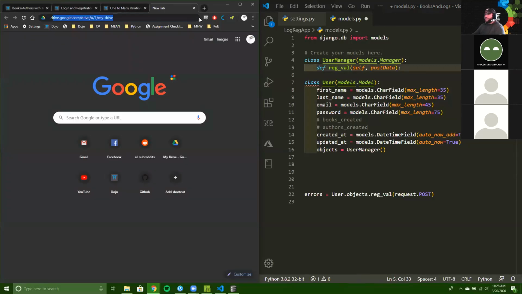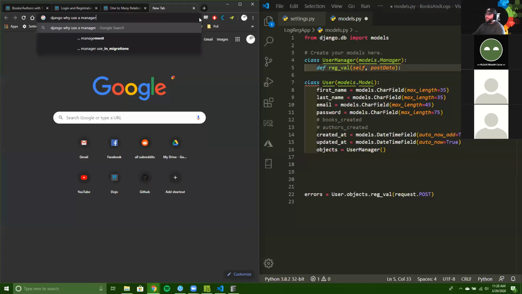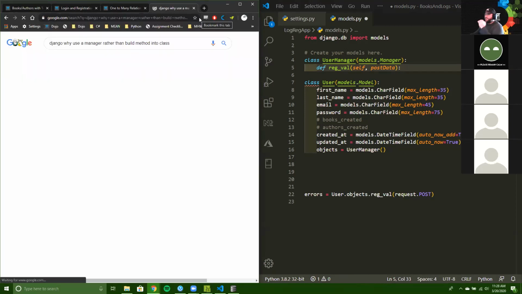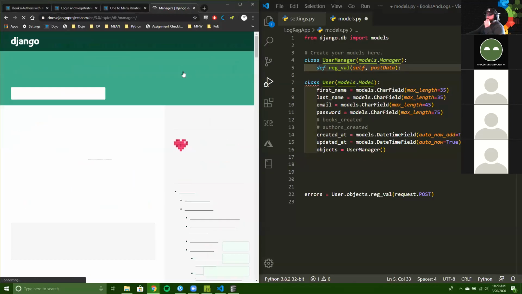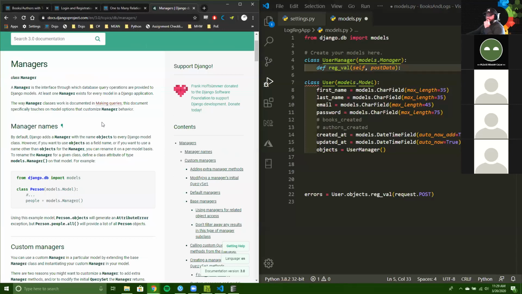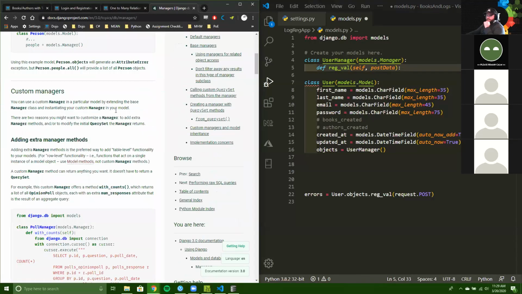Let's see. Django, why use a manager rather than build a method? Isn't it because managers are on top? That is like it, Python reads top to bottom, and if it's unable to read it from the top, then it doesn't know what you're talking about in the user class later. Not quite.